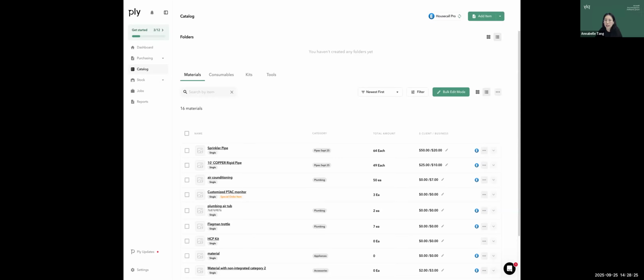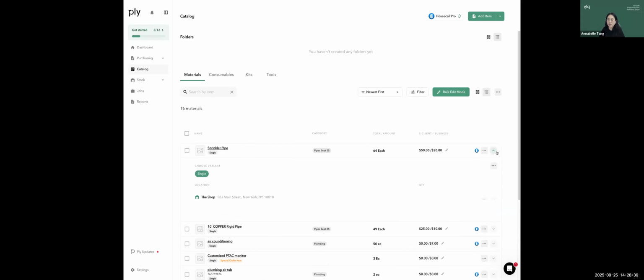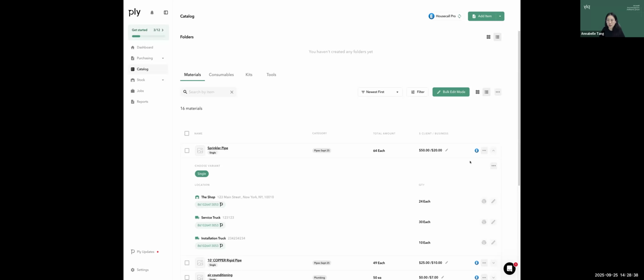A catalog is like if you ever received a magazine catalog or shopping catalog. It has materials across all of your locations and also keeps track of materials that you might have uploaded as a vendor catalog, so we can do purchasing on the platform too.